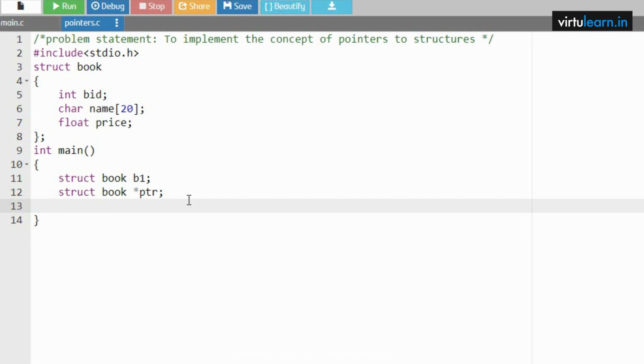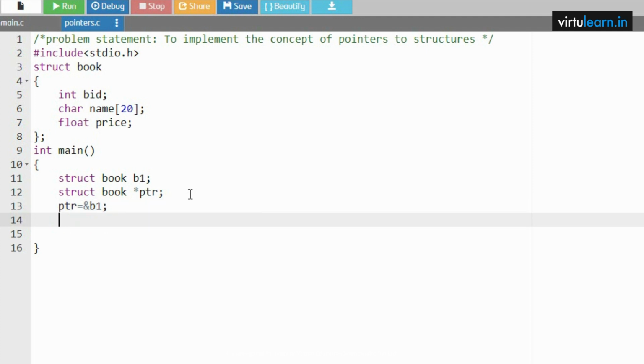Struct book *ptr, then immediately we write ptr = &book1. So this is how simply we can initialize a pointer to the given address of a variable. The same way we give the structure variable's address to the pointer variable of struct book type. Now, in order to access this, first let me give the input of the book1 values. Enter the book1 details.